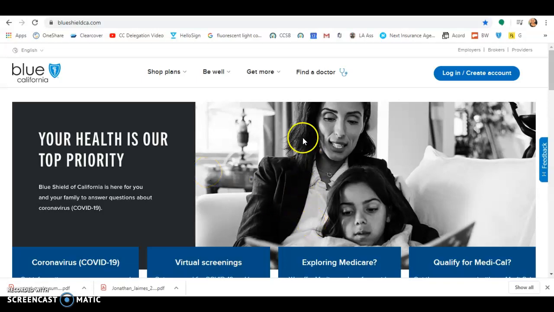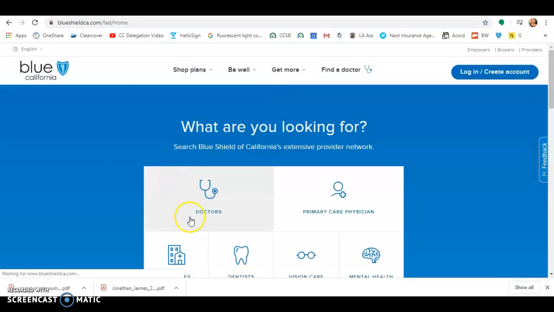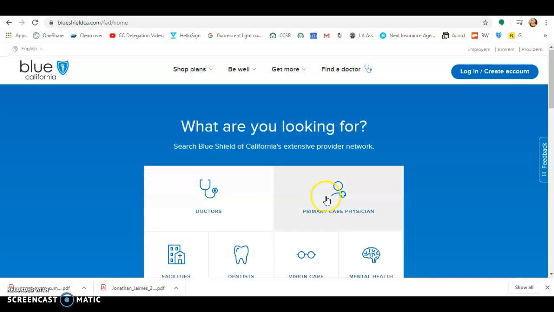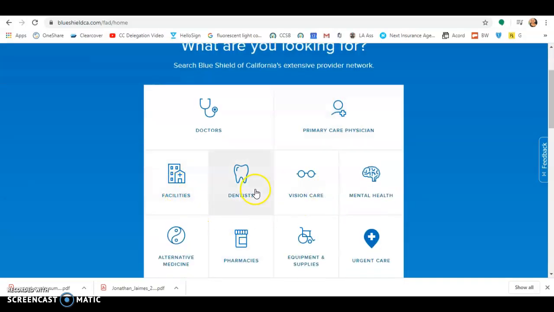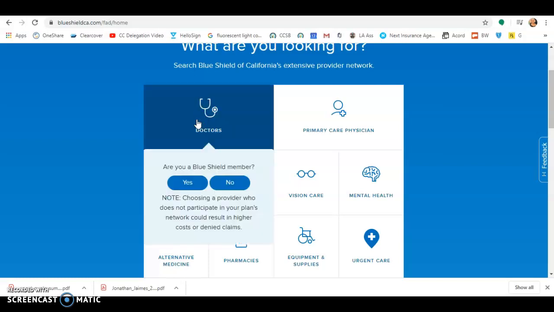So if you're looking for a doctor, you're going to come to this website here, blueshieldca.com. Right here in the upper right corner, find a doctor. Go ahead and click on that. We're going to be looking for doctors or primary care physicians, hospitals, dentists, whatever type you want. For this purpose, we'll just look at doctors.